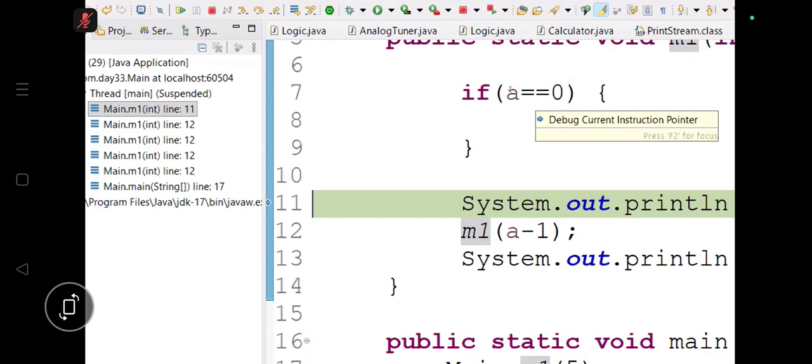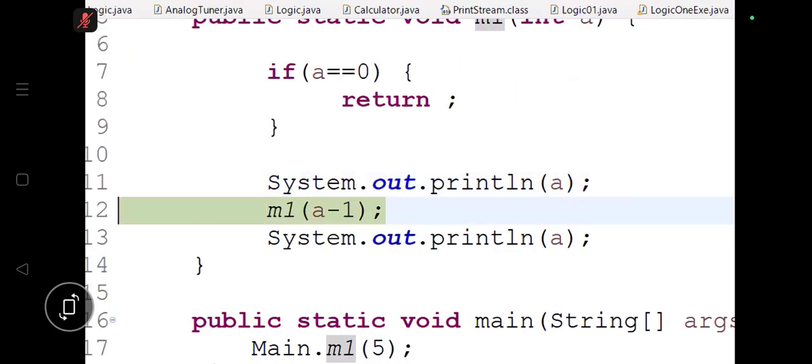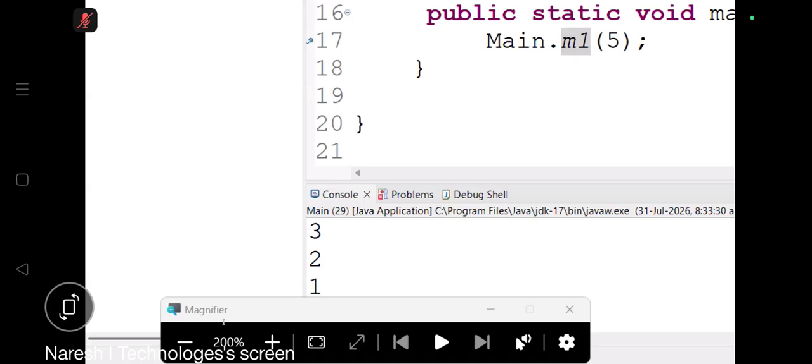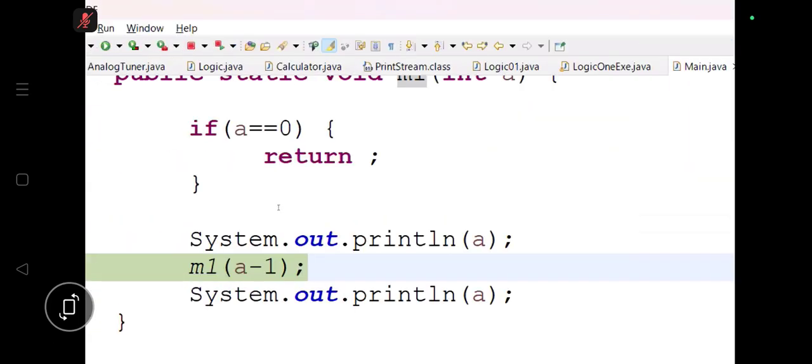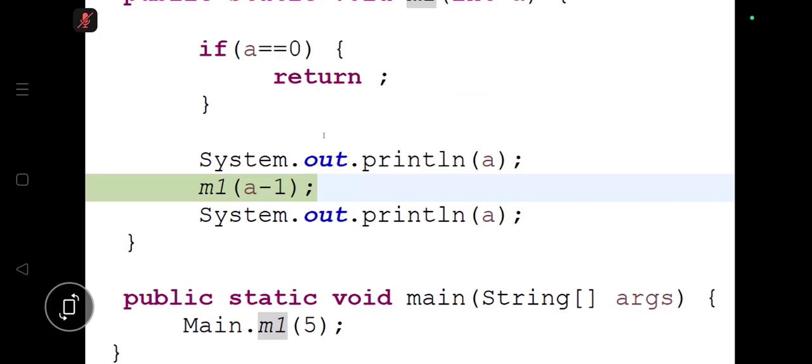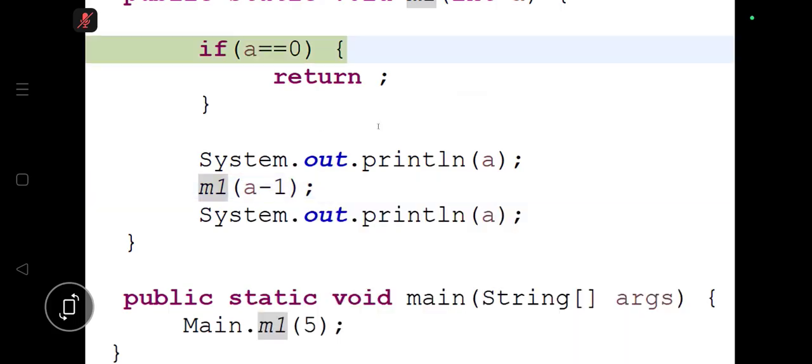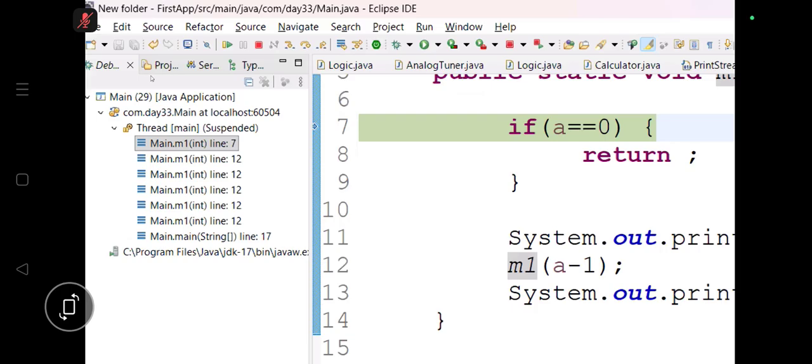We'll go for the next line. Function F6 is there. We'll go for the next line. One answer is there or not? Okay, now the A value is how much, guys? 1. Now 1 minus 1, 0. Again the method will call with 0 or not? So function F5. You can see again one more method is calling with 0 or not?